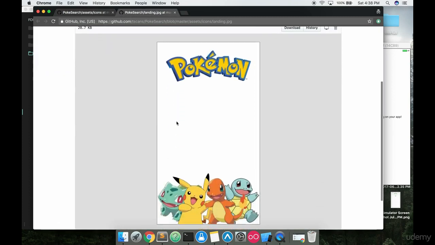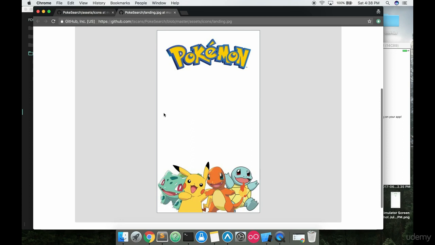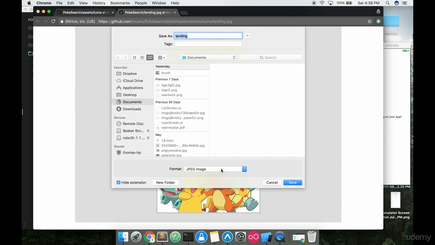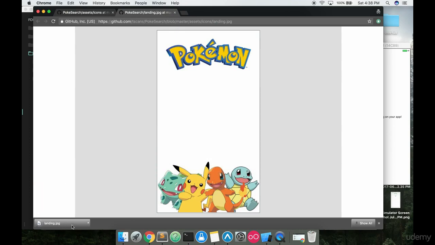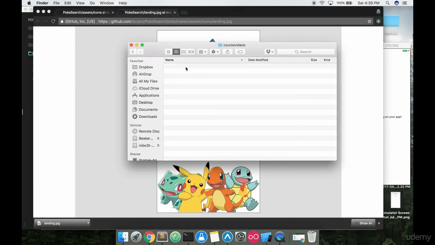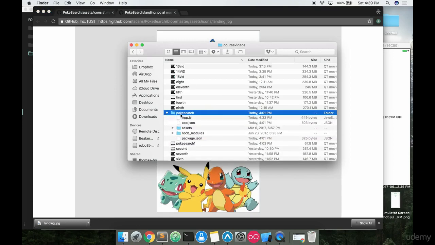I'm going to open this up right now. Yes, so I built this image using Adobe Photoshop, and this will be our opening landing page, just to put something on screen so it looks a little bit nice. I'm going to go ahead and save this image as landing, and I'm just going to save it to my Google Chrome right here real quick, and I'll drag it into the PokeSearch project folder.